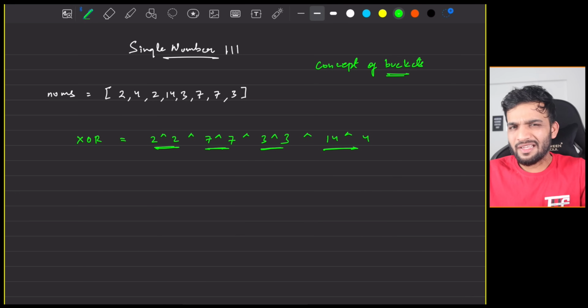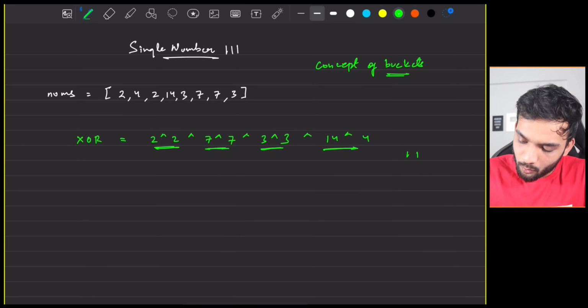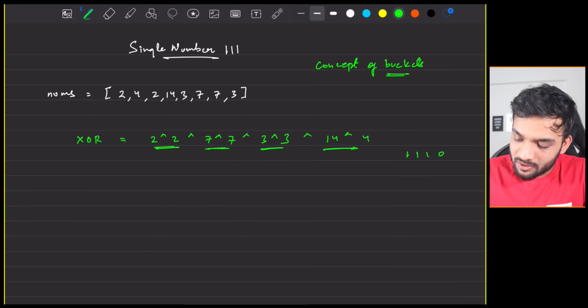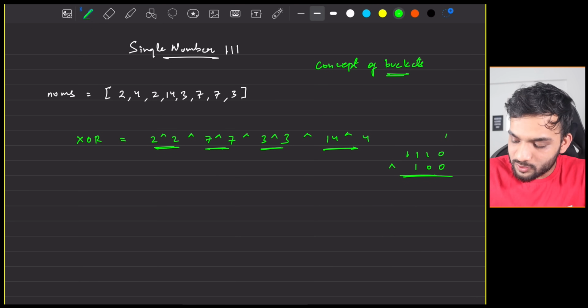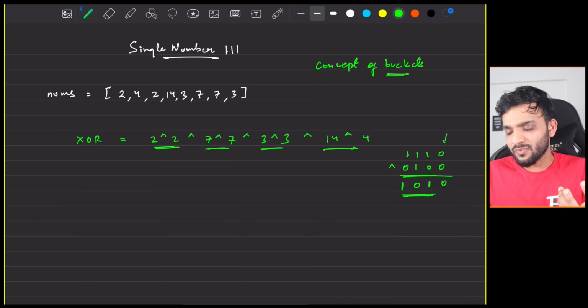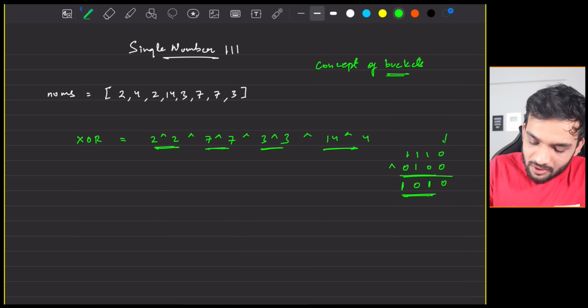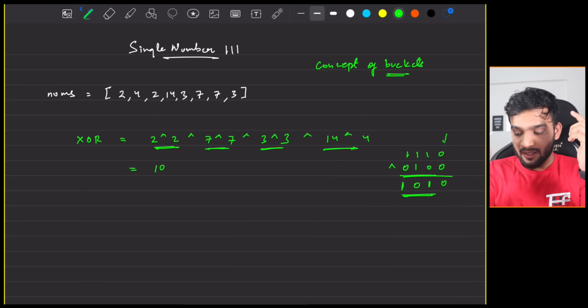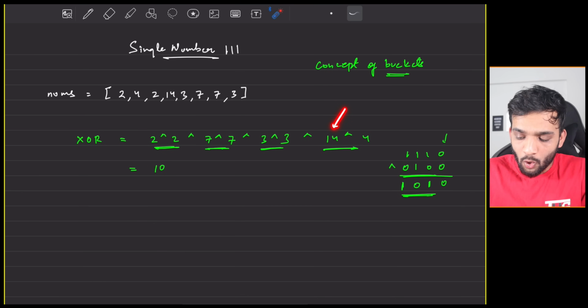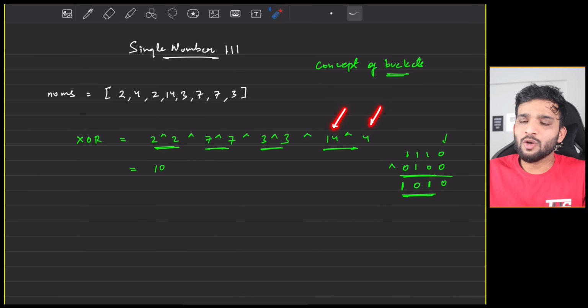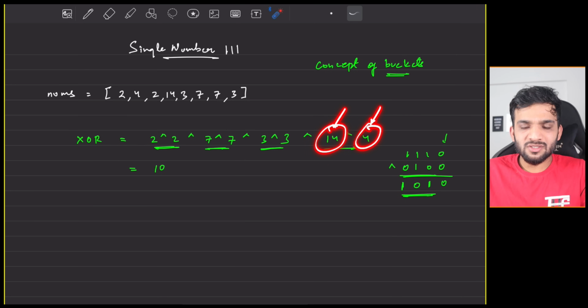Now 14 is 8, 4, 2, which is basically 1, 1, 1, 0, and 4 is 4, so that's 1, 0, 0. If I take a XOR, so this will be 0, this will be 1, this will be 0, and there's a 0, so this will be 1. So this is what I will get. That's basically 8 plus 2, 10. So the XOR that I'll get is 10. If I ask you, this 10, what is this? This is nothing but XOR of 2 distinct numbers, which you're looking for, right? You're looking for these 2 numbers, and 10 is the XOR of these 2 distinct numbers.